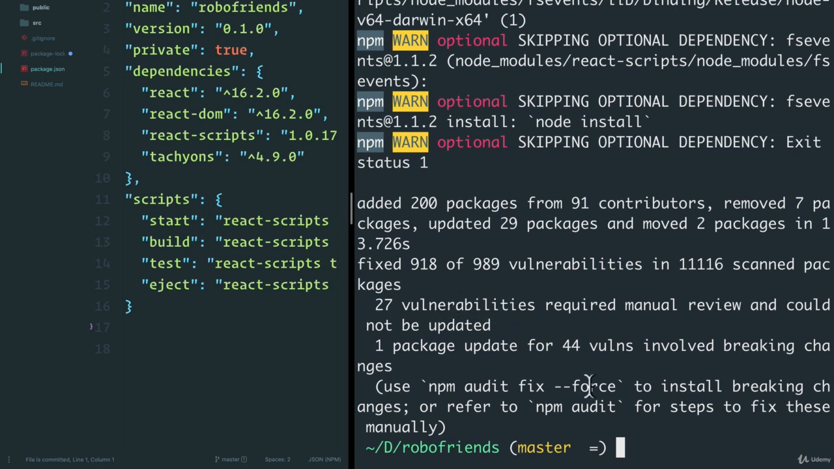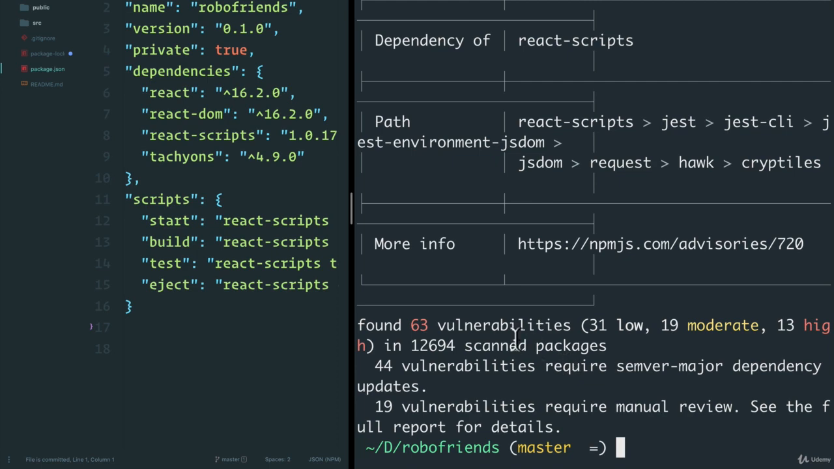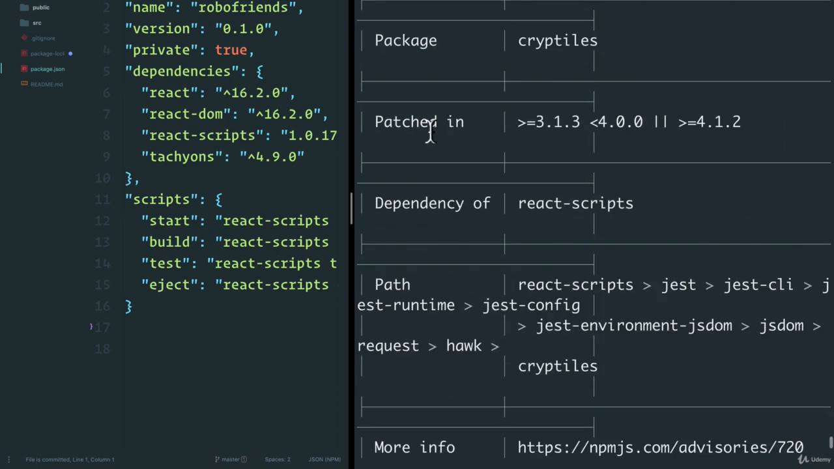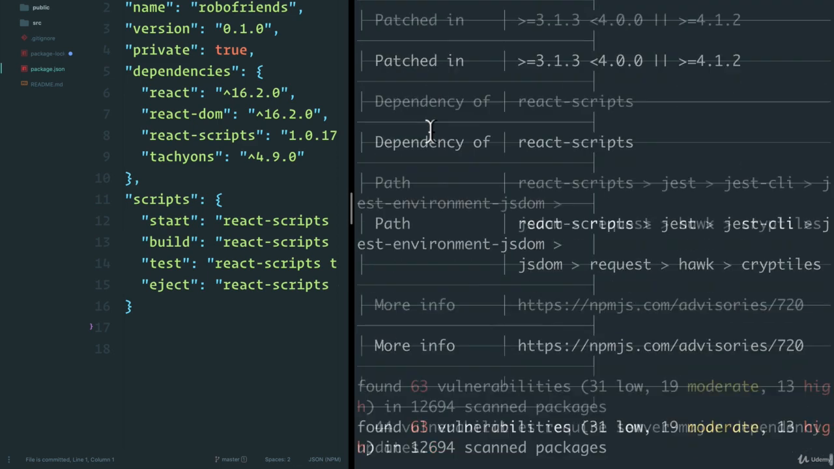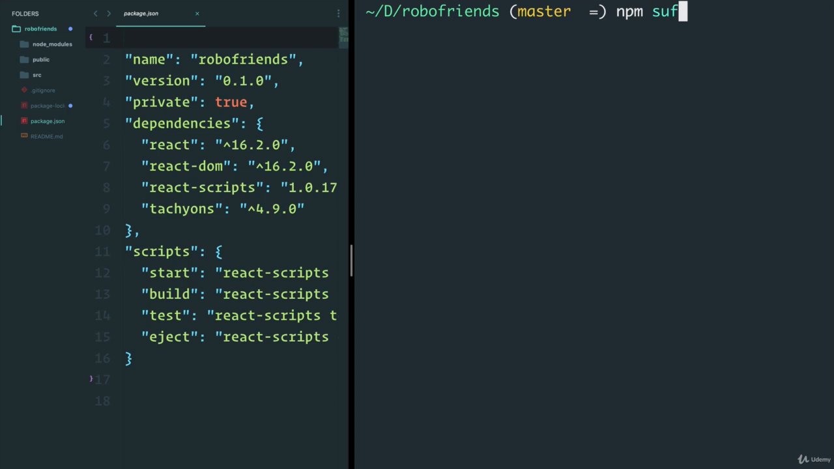Now, if I run npm audit here, it'll actually give me some idea of what my issues are. Now, before I do npm audit fix and then do --force to force all those changes, I want to talk a little bit about this package.json.